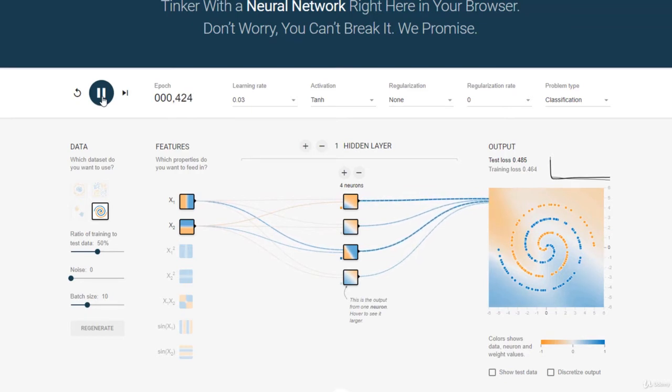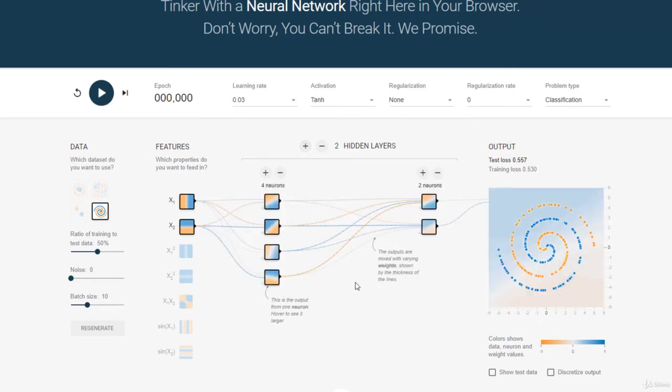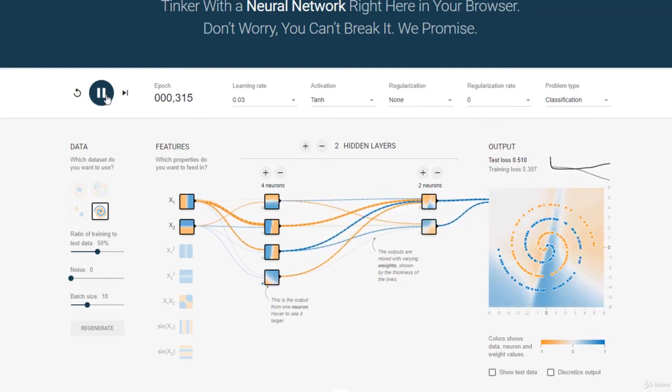We can let this run for a while, and you can see it's starting to get there. The blue areas are converging on some blue areas, and it's really trying hard, but there just aren't enough neurons to pull this one off. Let's go ahead and add another layer. Let's see if that helps. You can see it's doing more complicated things now that it has more neurons to work with, but it still can't quite get to where it needs to be.